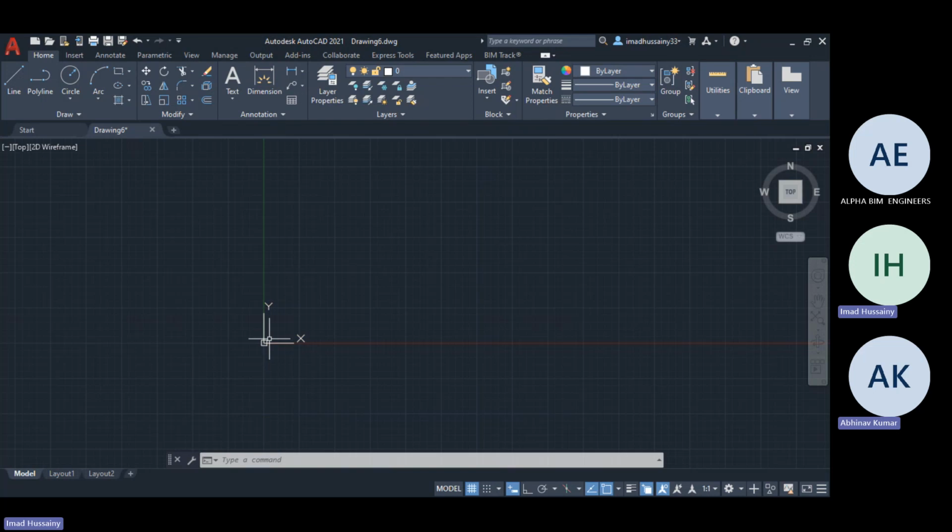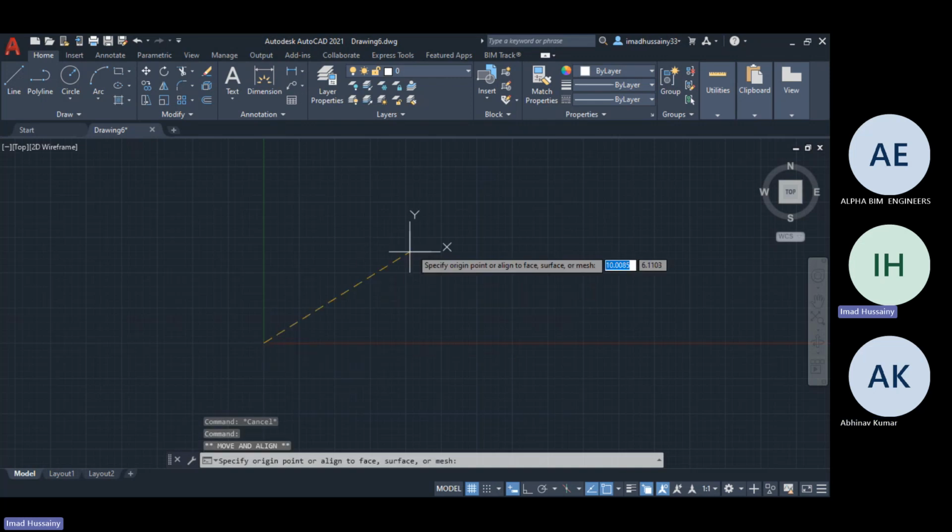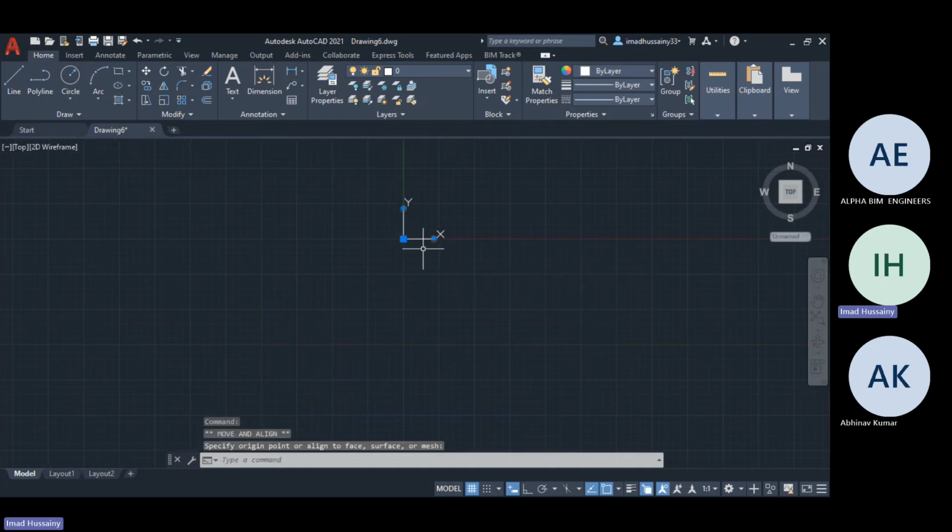World coordinate system is a standard, fixed one. Internally it is 0, 0. But this X and Y are user defined. You can customize it, matching it to your project wherever 0, 0 is. You can move it and work with it.